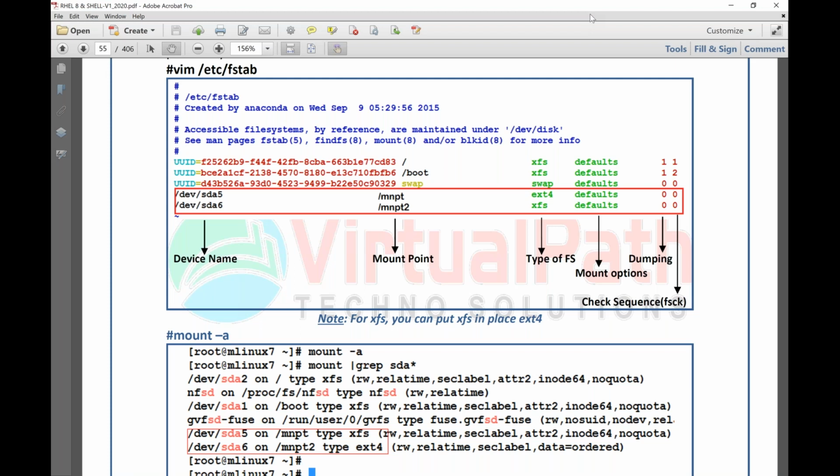Field number 5, dumping at the time of kernel crash. Would you like to collect the dump of this partition or the status of this partition? If yes, 1. If no, 0. Then the last option is, during boot, would you like to check the health of the partition and then mount it? If yes, then you have to set the order 1, 2, 3, 4, 5. If you don't want it, then you can simply give 0, right?